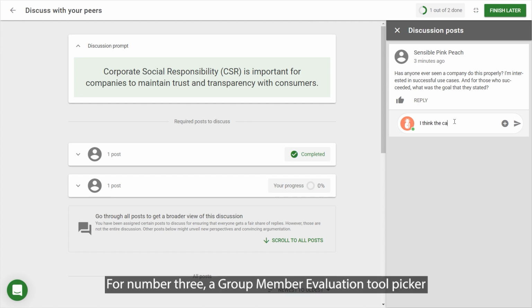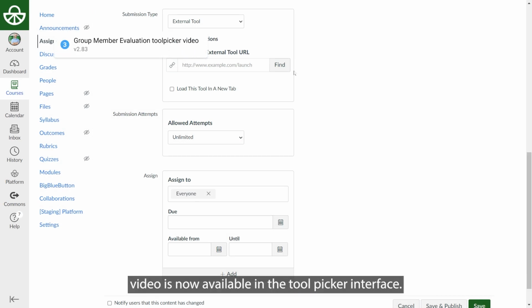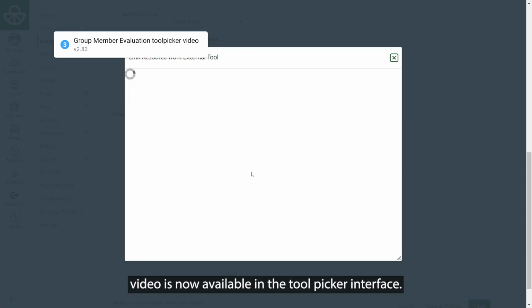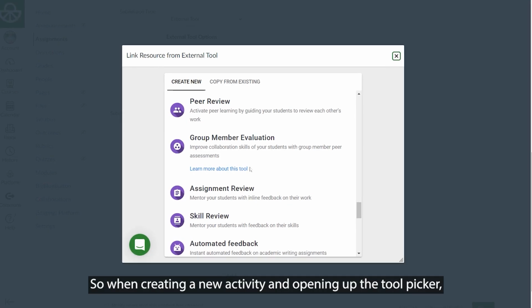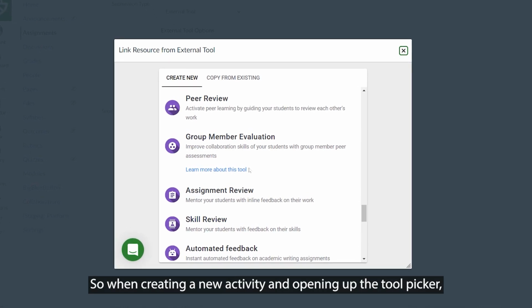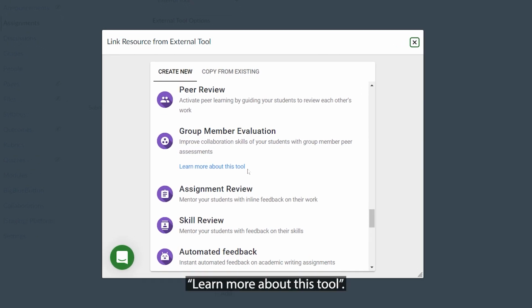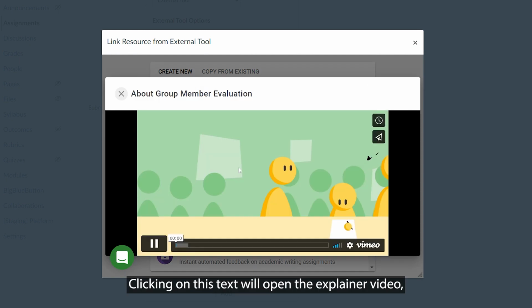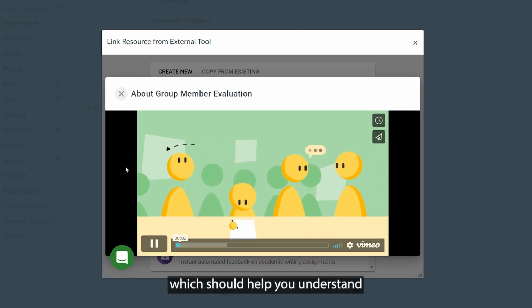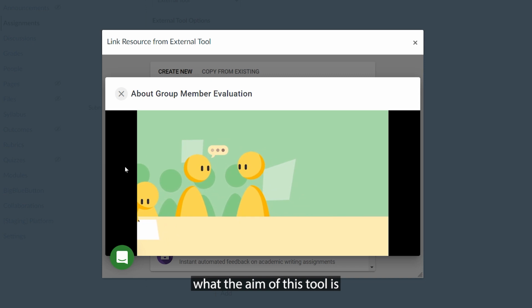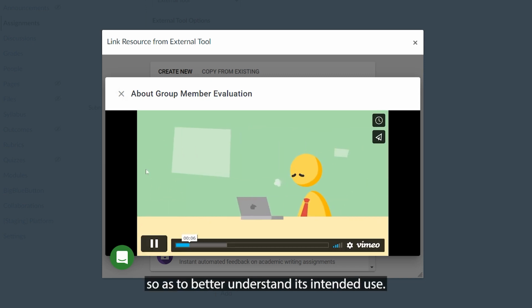For number 3, a group member evaluation toolpicker video is now available in the toolpicker interface. So when creating a new activity and opening up the toolpicker, if you look to group member evaluation, you'll see a new text, learn more about this tool. Clicking on this text will open the explainer video, which should help you understand what the aim of this tool is, so as to better understand its intended use.